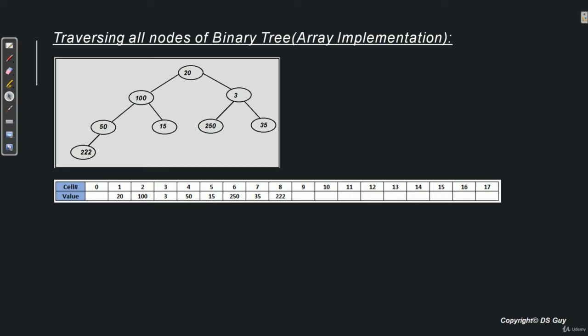Hey guys, welcome back. So in the last video, we learned how to perform a search operation on a binary tree. Hope that concept was clear. Now in this video, let's see how to traverse all the nodes of a binary tree.